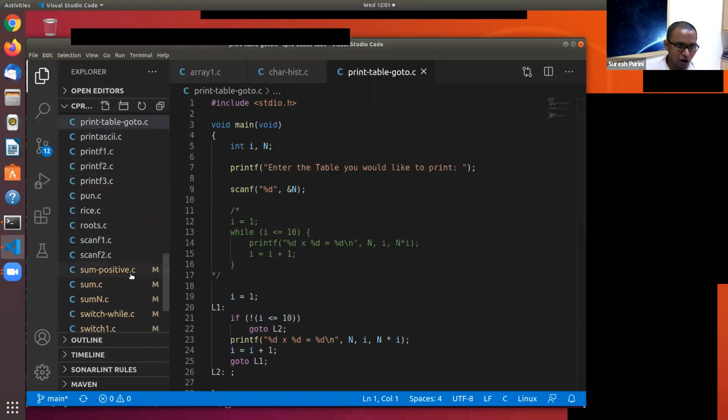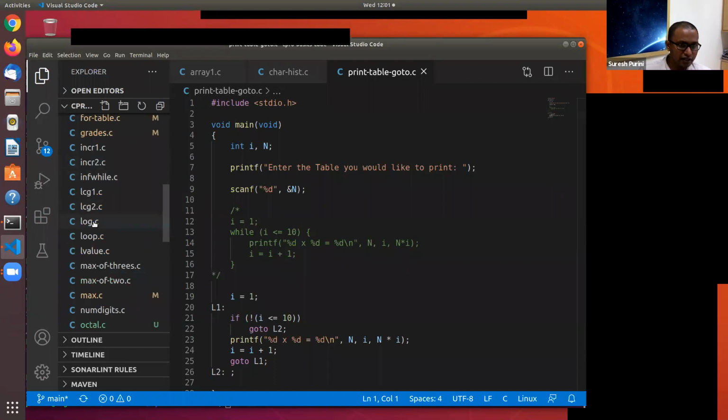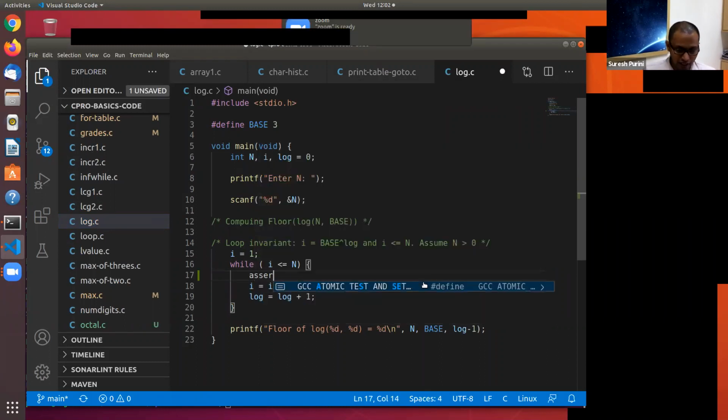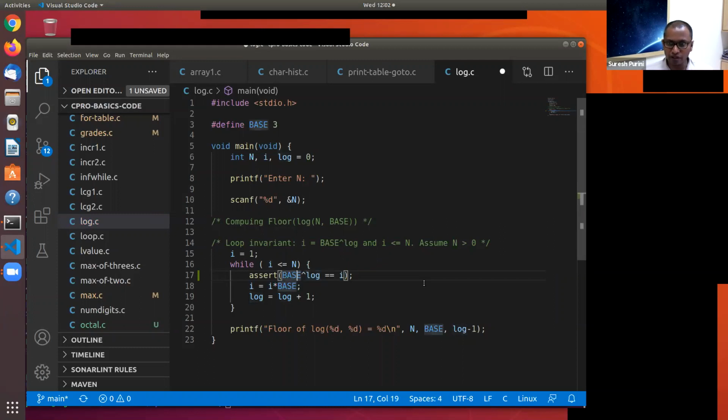Like for example, you can see log. Where is this? Yesterday we were writing log.c. So here in this log.c, we can maybe put something like we want to assert that base power log is equal to i. So you can put an assert. This kind of doesn't work because this is not a power thing. But if you write an assert statement here, then every time you enter the loop, you know that there is a certain loop invariant that has to hold. And if that loop invariant doesn't hold, then that means something is wrong with your program and you get an assertion error.